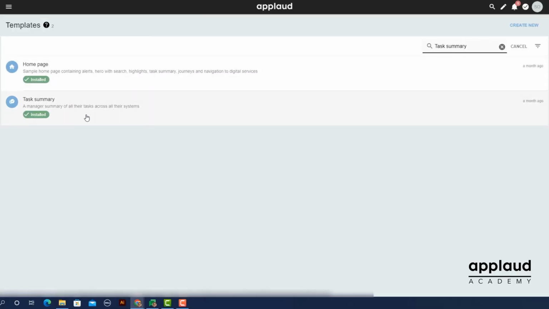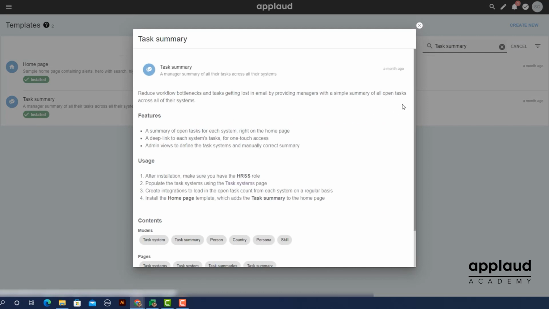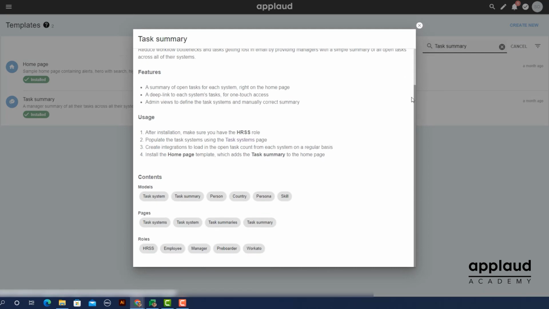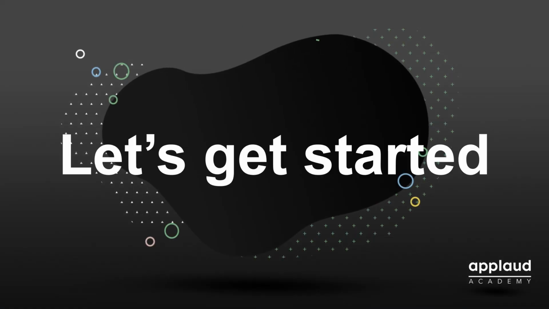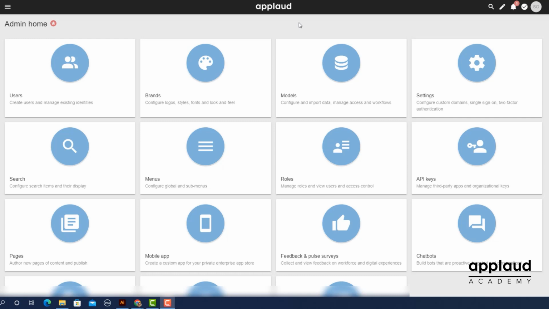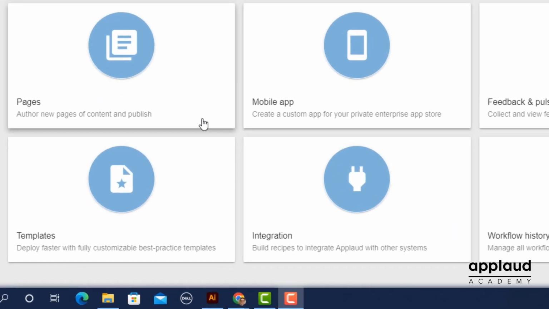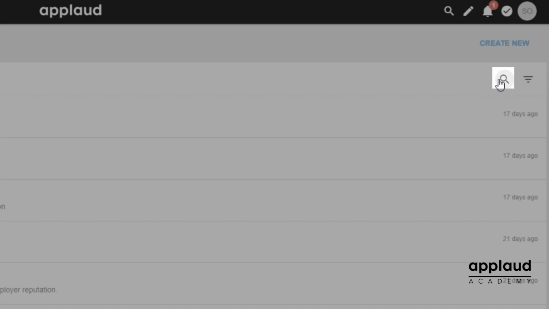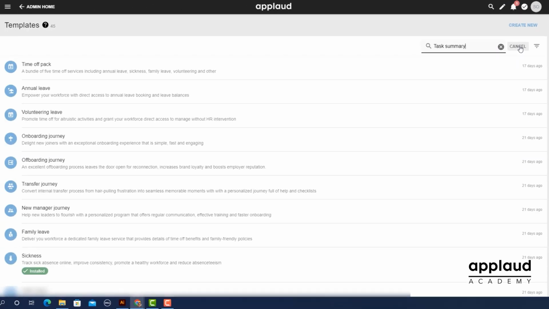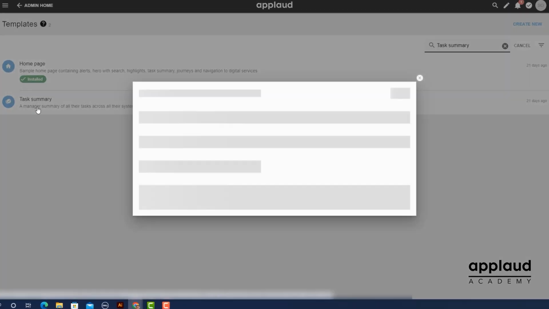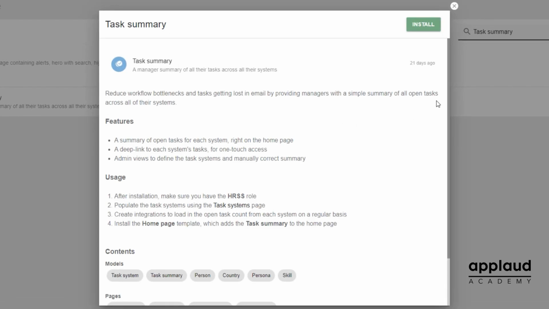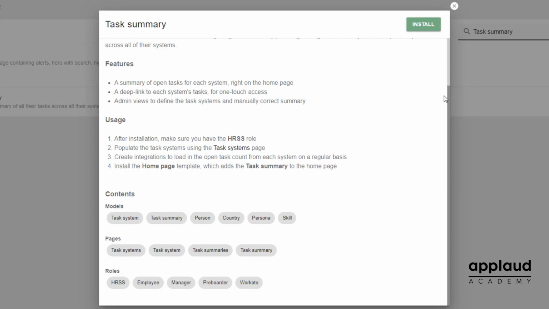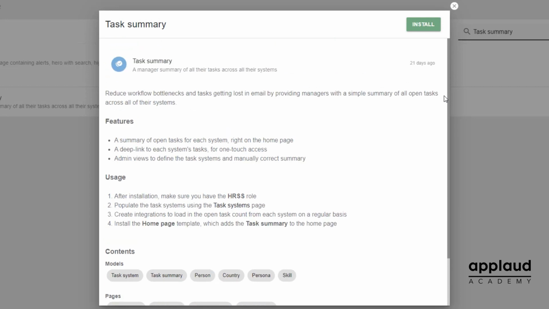In this tutorial, we install the task summary template and explore its contents. To install Task Summary, head to the Templates section from Admin Home. Then use the search function. Select the template. The window provides a brief description, features, usage, and contents. Using this template, you can provide your managers with a simple summary of all open tasks across their systems. When ready, select Install.